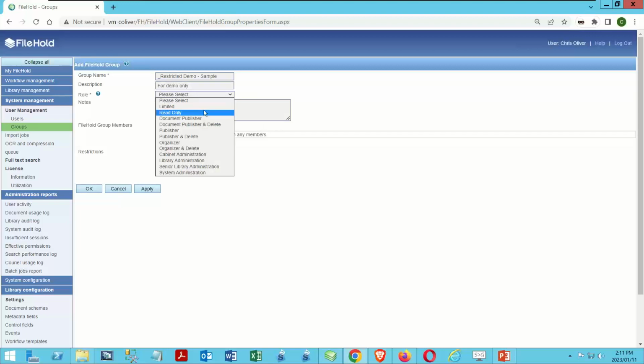And now we can define a role for this. Those of you who've used FileHold in the admin section have seen this before. We've got our triangle shape here of the different roles that we have in the system, starting with read-only and extending all the way to system administration. What I want to point out down here is our restrictions. There are restrictions that we can put onto these accounts.